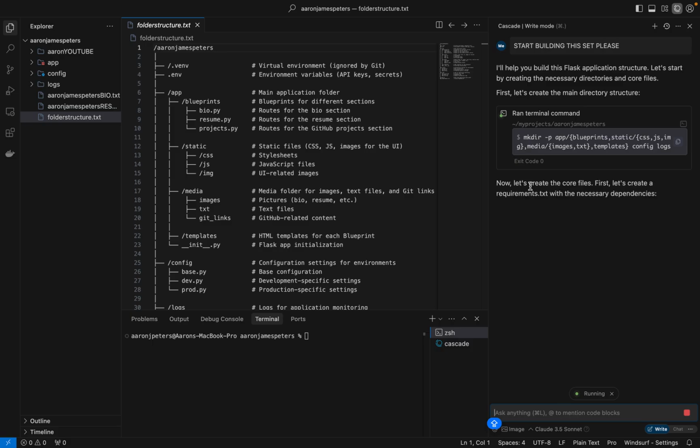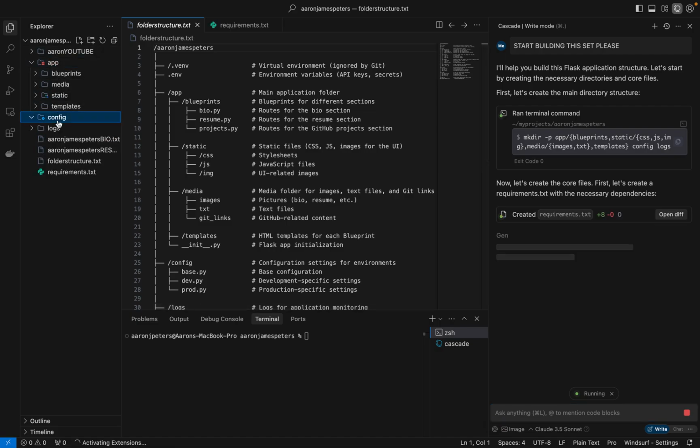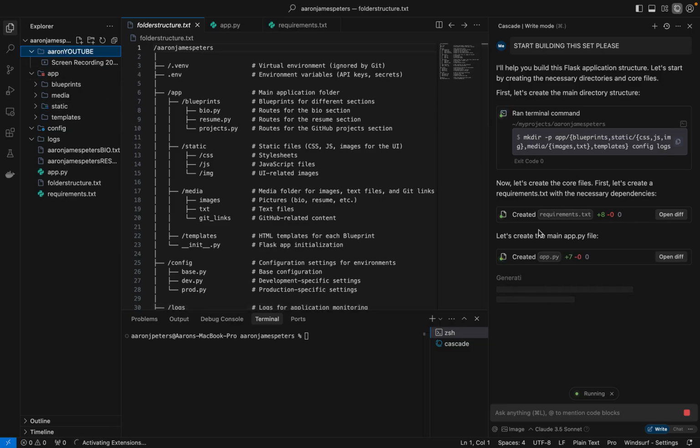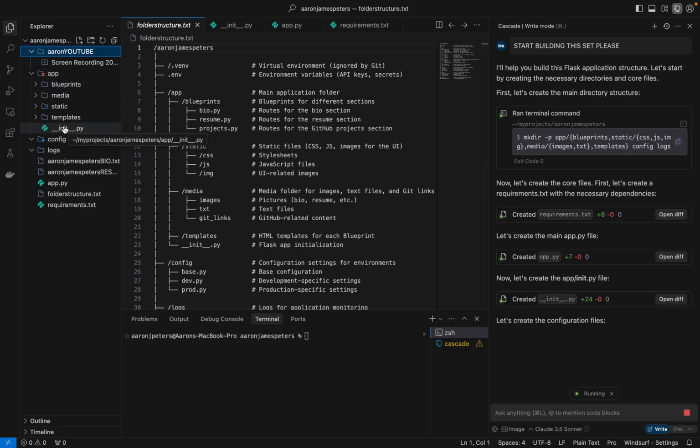And then it's going to create, and you can see those just pop up right here. Boom, it did all the folders for me, which I find just fantastic. It's absolutely insane. And it's created my requirements. We got the app right here. Now it's going to initiate my blueprint, which you see right there. Yep.